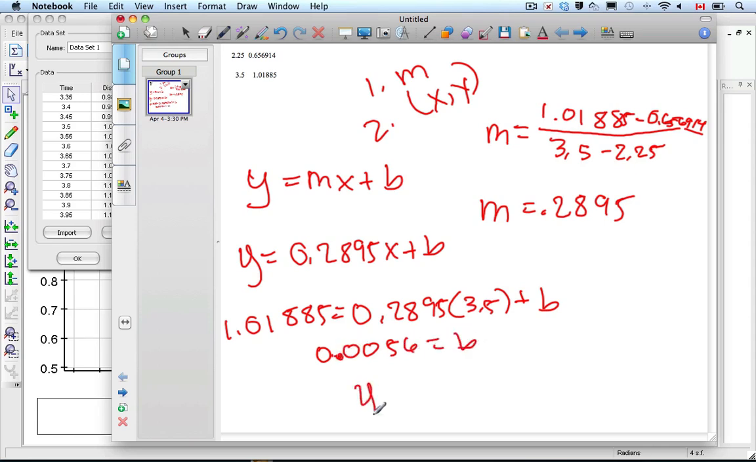So our final equation is y equals 0.2895x plus 0.0056. Okay, so now I'm going to go over to Autograph. You have to help me remember those numbers.